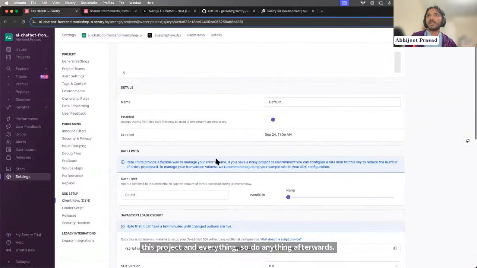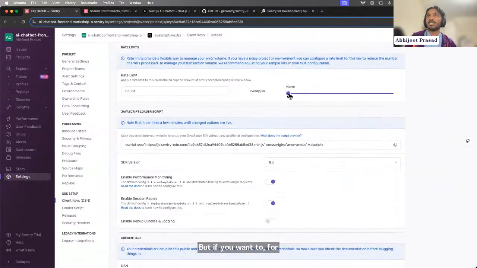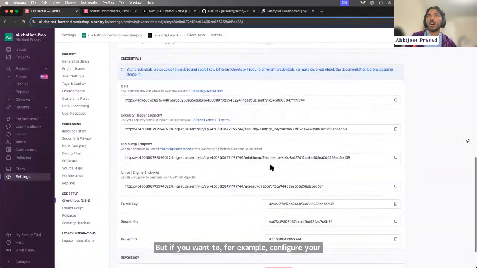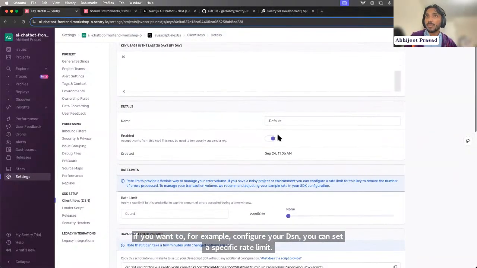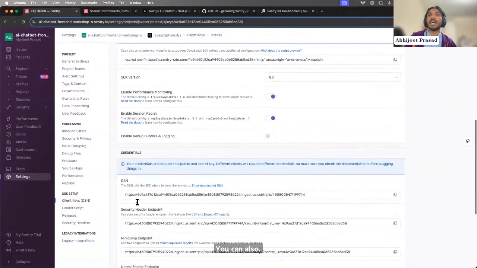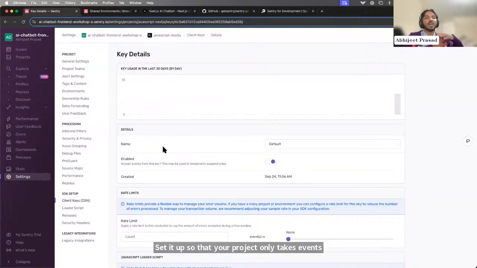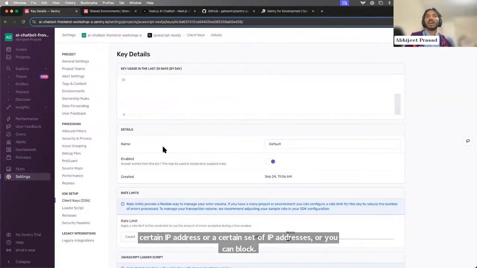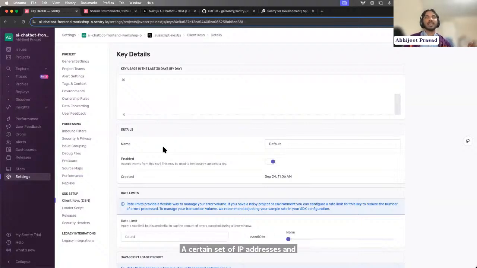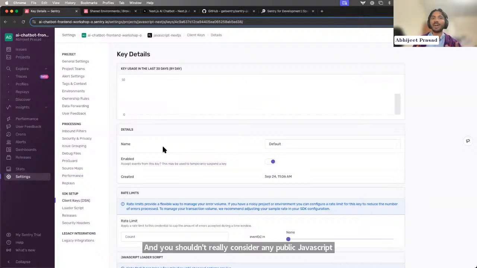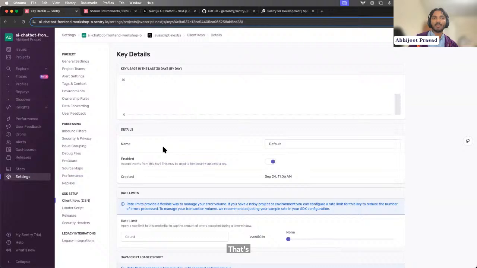But if you want to, for example, configure your DSN, you can set a specific rate limit. You can also set it up so that your project only takes events from a certain IP address or a certain set of IP addresses, or you can block a certain set of IP addresses. So there's a lot of tools there to protect your DSN. At the end of the day, it needs to be there because that's how the SDK knows where to send an event. And you shouldn't really consider any public JavaScript that safe, even if you're minifying and transpiling it. People are pretty smart about understanding what's going on.